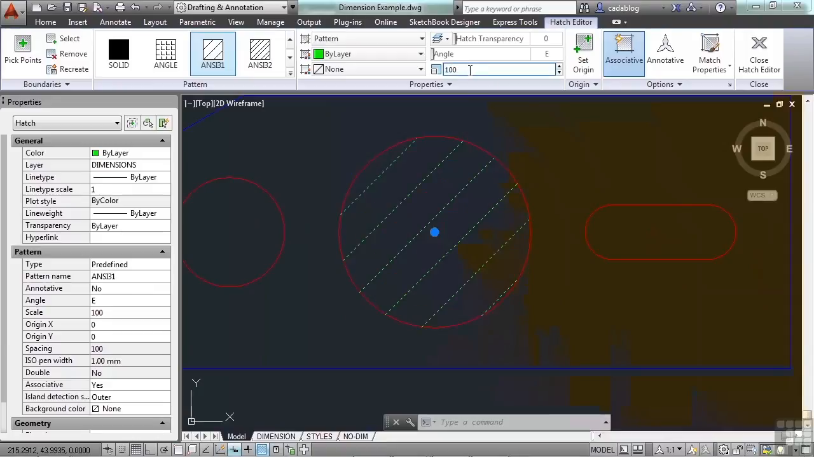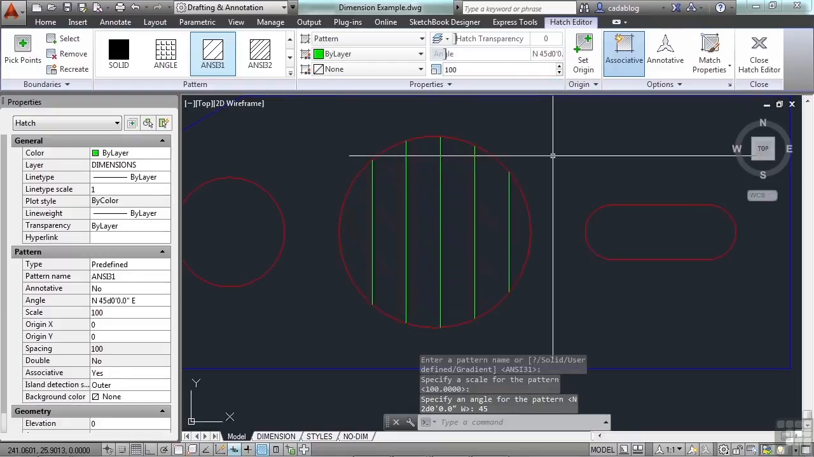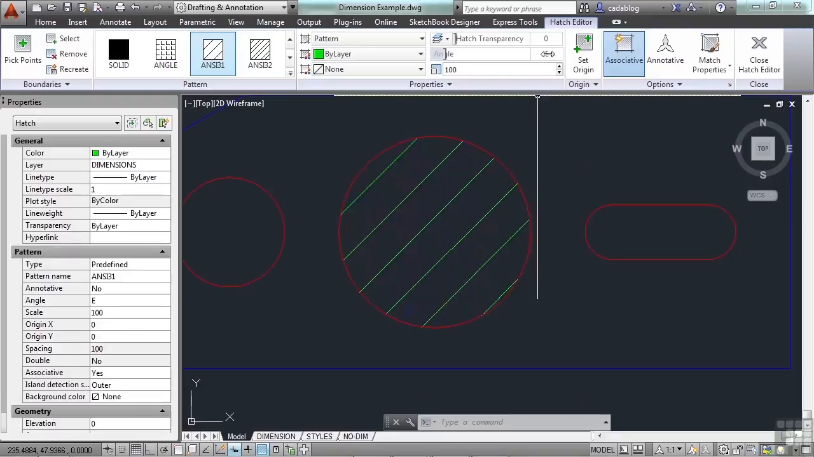Some other things you can edit are the angle. Just click on the slider bar and drag it back and forth, or type in the angle you want it to be at. A 45-degree angled line means it's going to go straight up at 90 degrees. An angle of 0 will put it back to where it normally is.